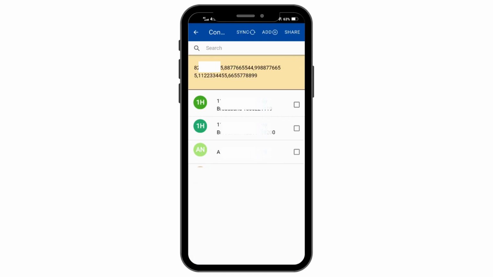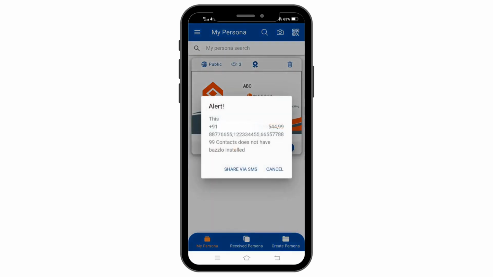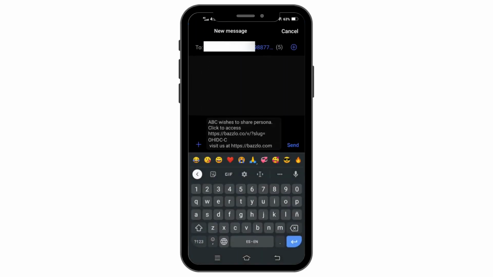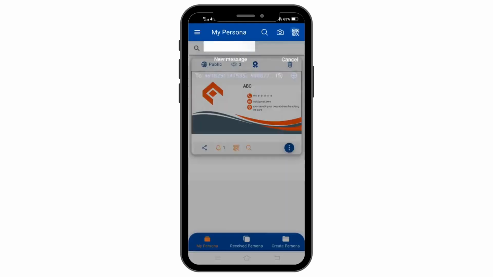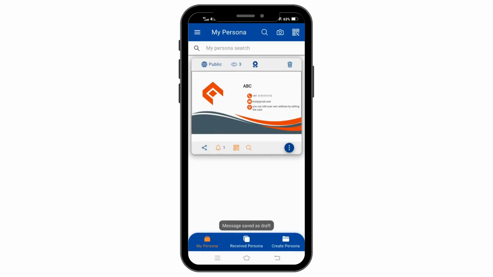Share your card according to the options displayed. Let's select SMS. Tap on Send to share your card's link via SMS. Next, let's look at sharing via WhatsApp.